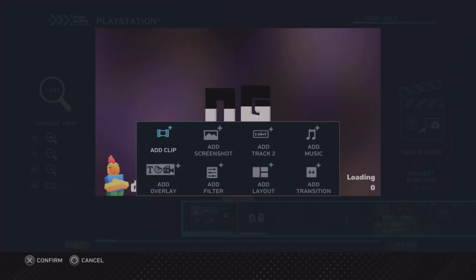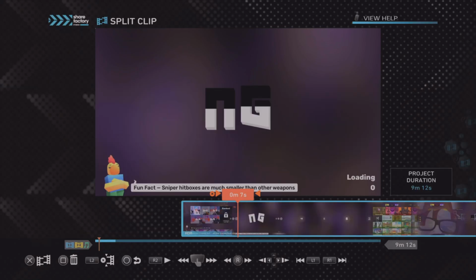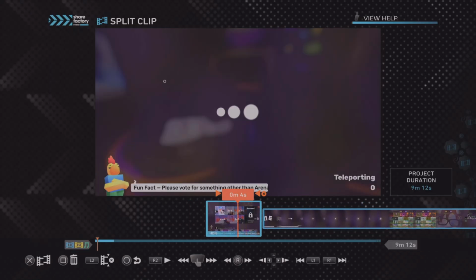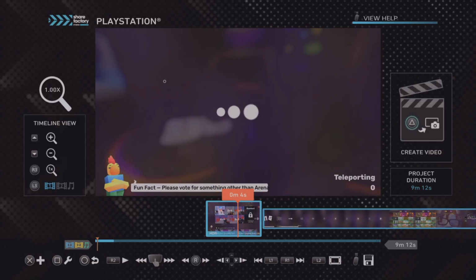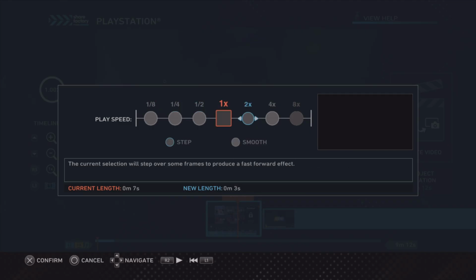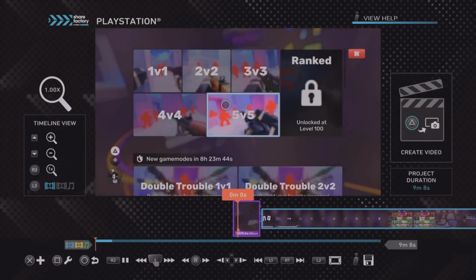Alright, let's go over certain things. So first, let's say you want to make one part of the video faster or slower. First you click split clip, and then you click this, like I showed you, and we're deleting it. Then we click O, and then we click time bender, and then depending on if you want it slower or faster, you click on this. So let's say I want it faster. I just click this. Now it's faster.